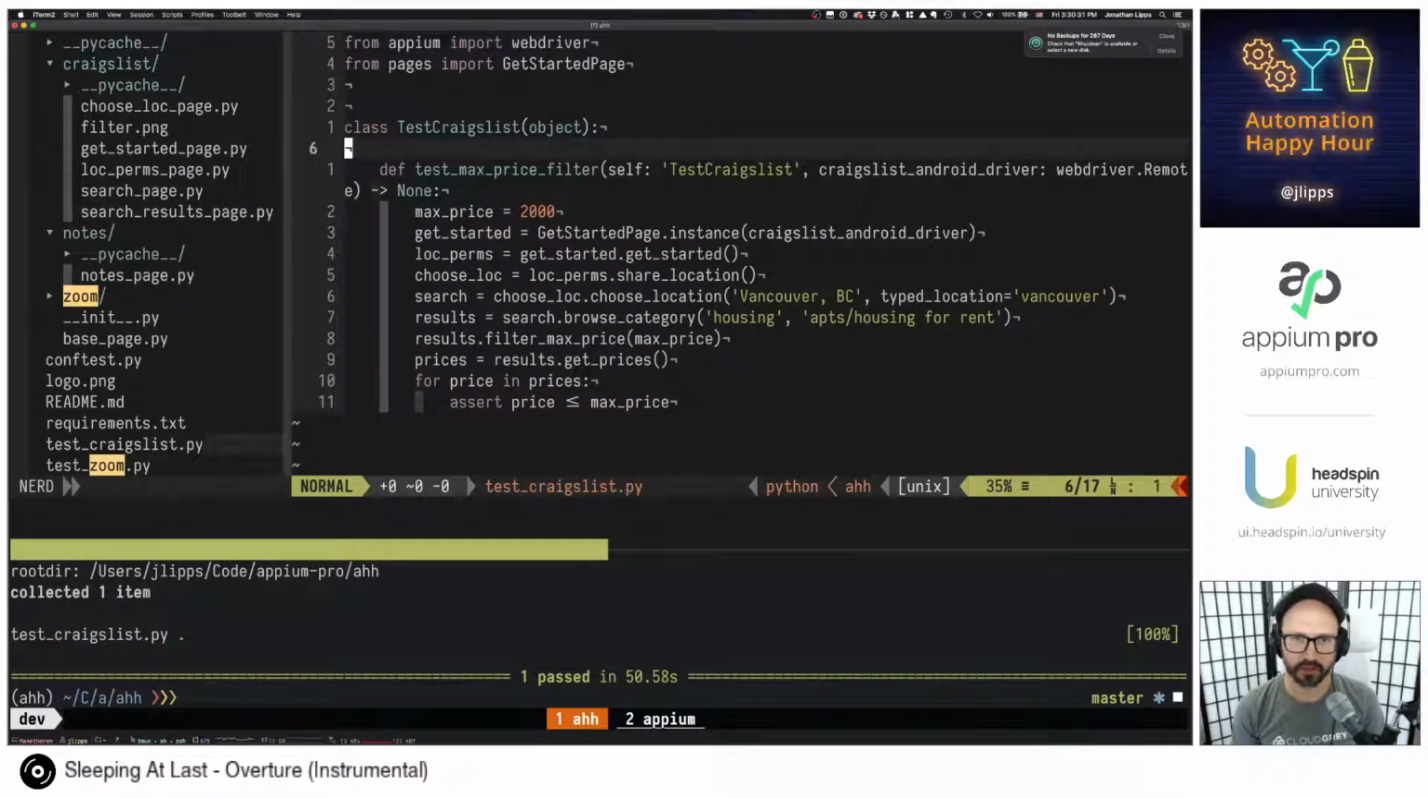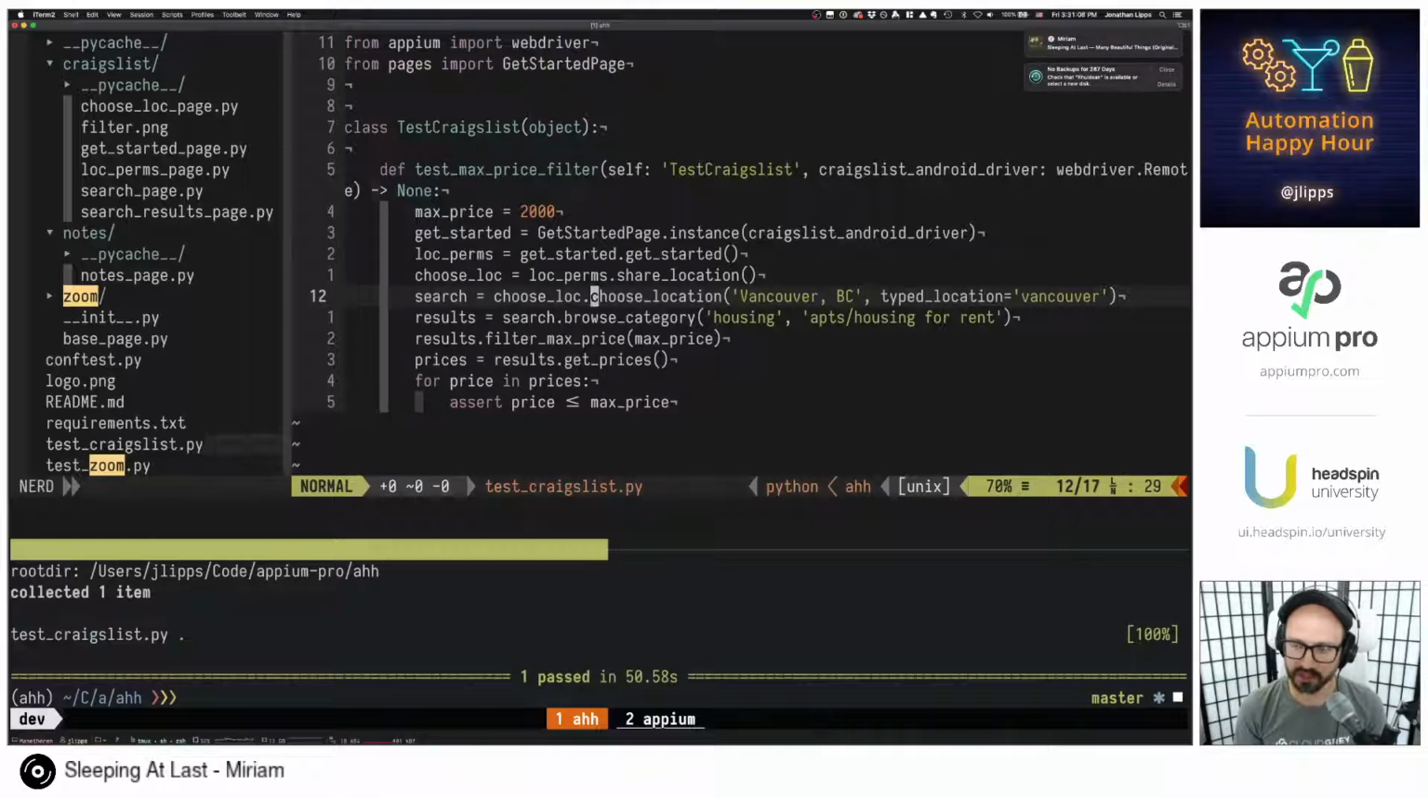Test Craigslist. So here's the test that we kind of ended up deciding we wanted to write, testing the max price filter. We set our max price that we want to filter by just as a local variable. Here's the only page that we instantiate. All the other pages that we use, we can just assign as the return value of other actions. So the first action is we click Get Started, then we share our location, then we choose our location by typing it in, and we're actually testing the search box because we're typing in Vancouver, but then we're selecting something which is different from that.